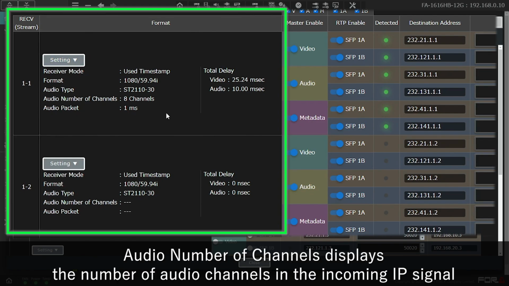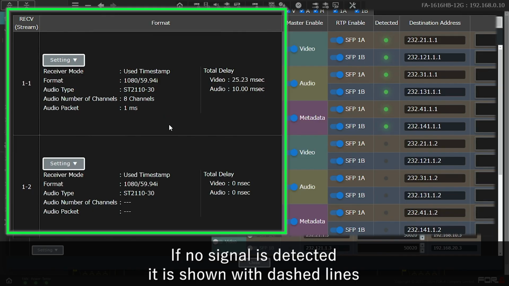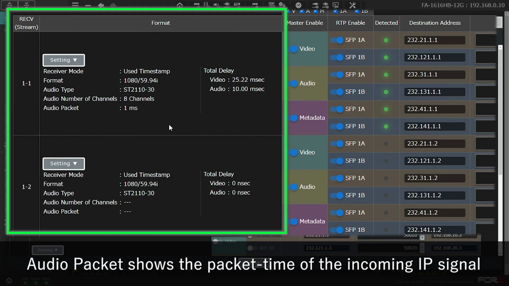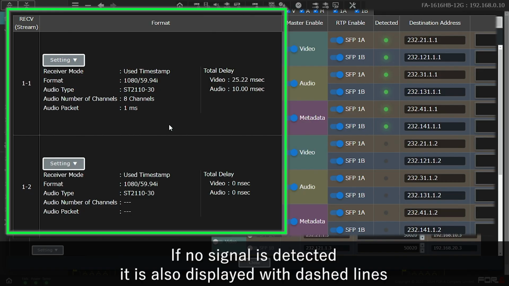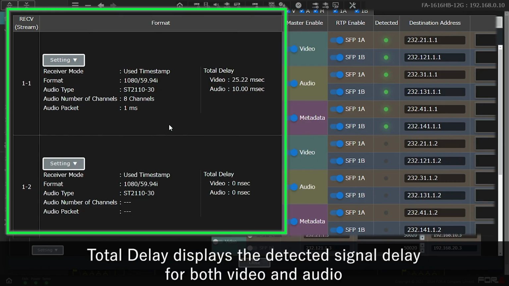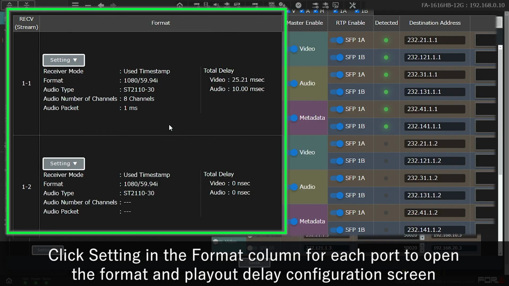To change these two settings, click Setting. Audio number of channels displays the number of audio channels in the incoming IP signal. If no signal is detected, it is shown with dashed lines. Audio packet shows the packet time of the incoming IP signal. If no signal is detected, it is also displayed with dashed lines. Total delay displays the detected signal delay for both video and audio. Click Setting in the Format column for each port to open the Format and Playout Delay configuration screen.